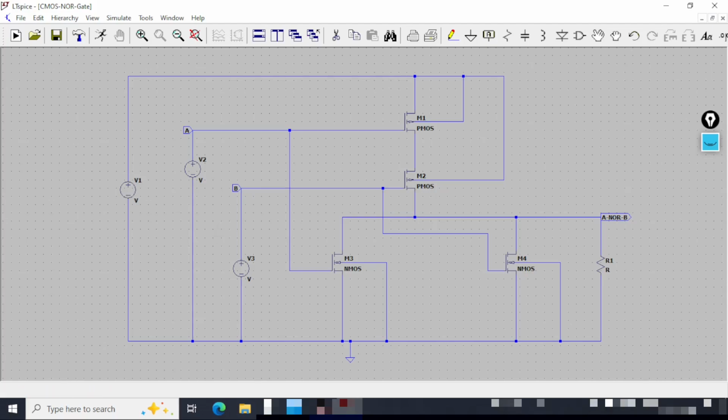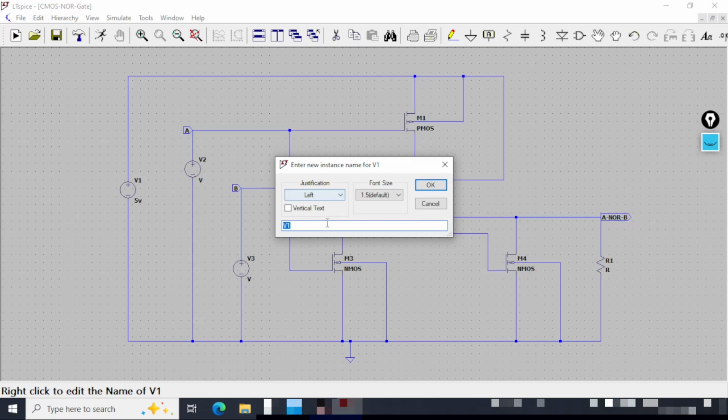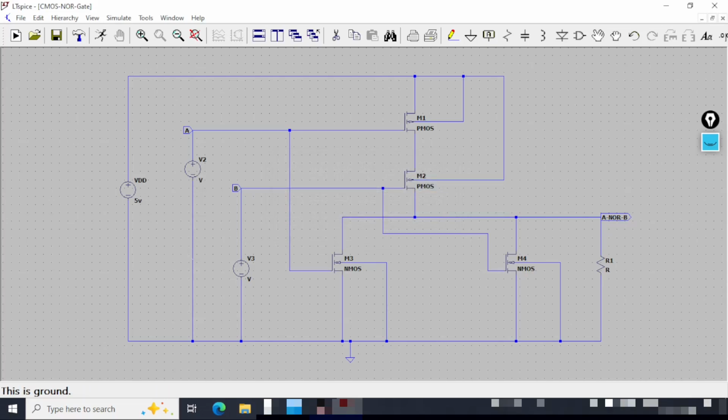I will now configure the placeholders one by one. That means whatever we have placed so far are placeholders. We have to give them the actual values. So I'll start one by one. This is a voltage of 5 volt, and its name is VDD. Next, this will be V2 and V3.